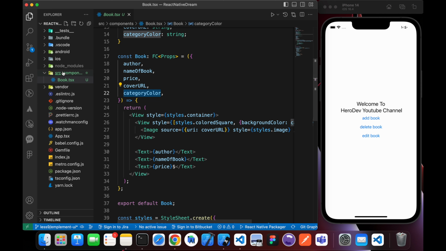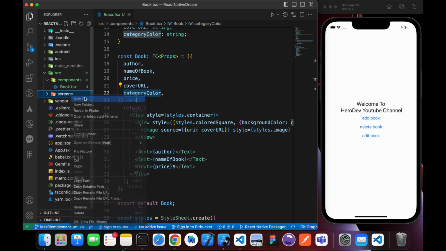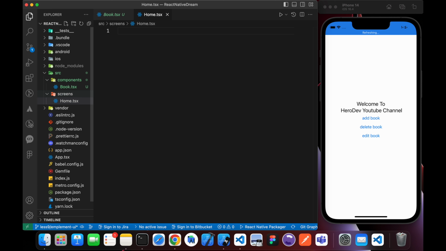So now let's create our home screen. Let's create a folder called screens and create our home screen, home.tsx.